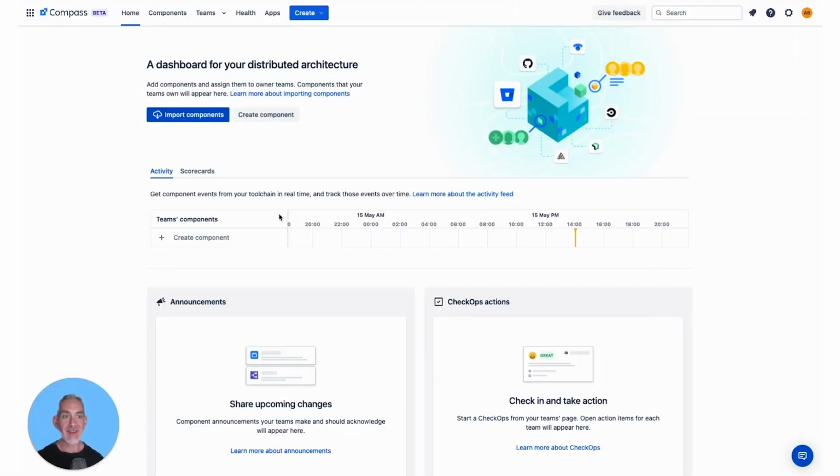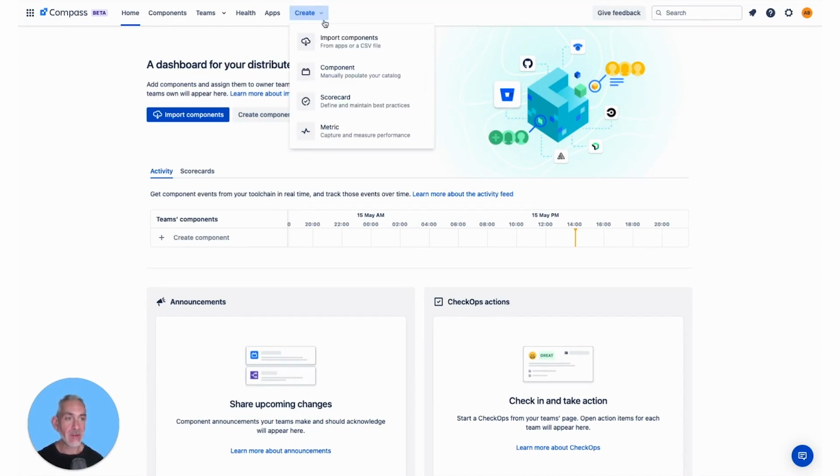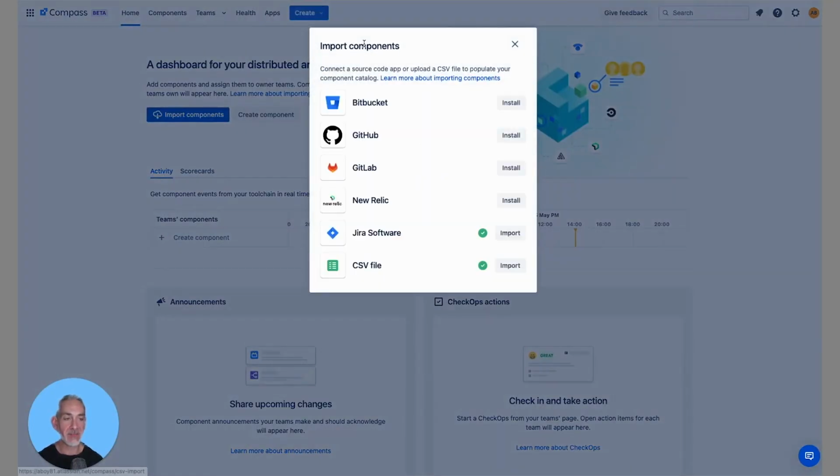Okay, so here we have a blank and new instance of Compass, and we want to get started by populating our component catalog. So we can go ahead and click on Create, and we can see that we're able to import components or to manually create them. Since this is a new instance and I want to quickly get my component catalog populated, I'm going to go ahead and click on Import Components. Now we're given a list of options for where we can import components from. I'm going to go ahead and click on Install next to GitHub.